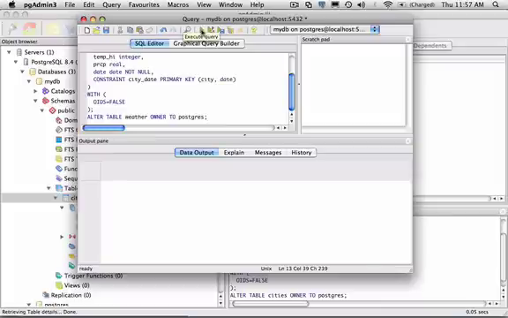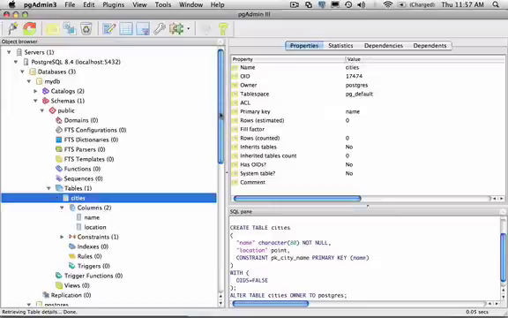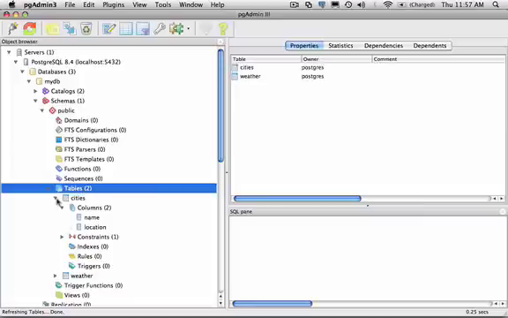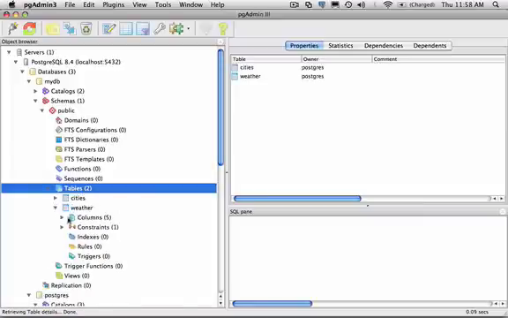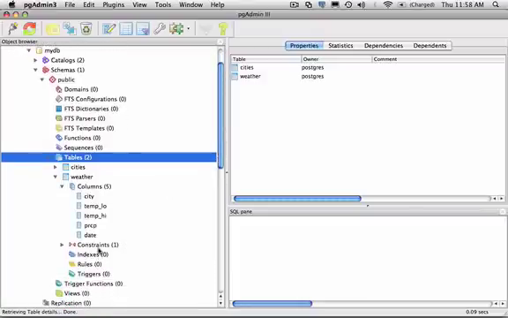We'll execute the query, and in our output pane, we can see that the query returned successfully. So now I'll close the query tool. I won't save my changes. I'll click the Tables node, we'll refresh the tables, and at the bottom of our list, if I collapse cities, we can see our new weather table with its five columns and its one constraint.